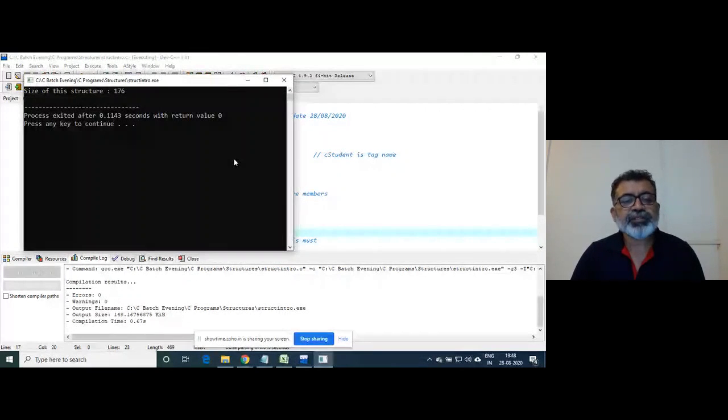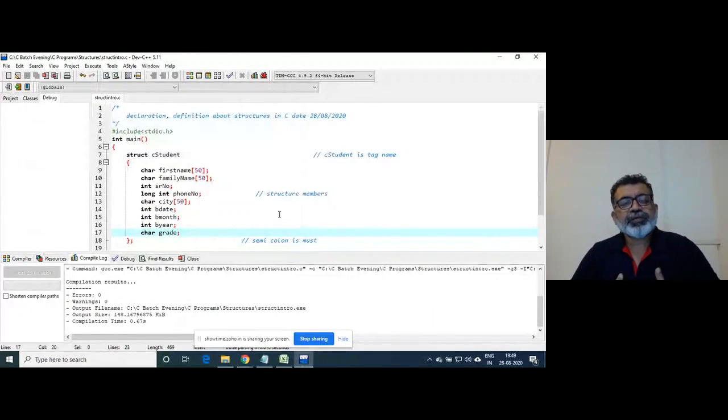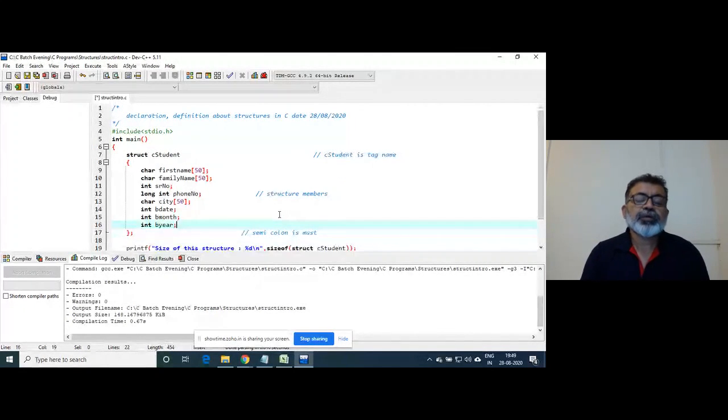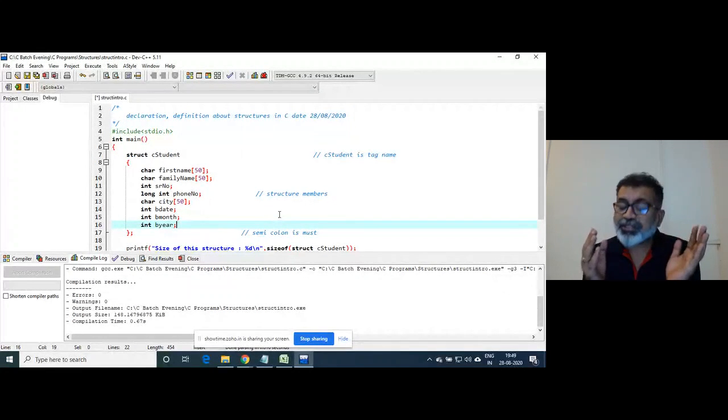Still it is 176. Okay. See, basically, I'll remove this. This basically is that when a structure variable is declared, I mean, the structure is defined.